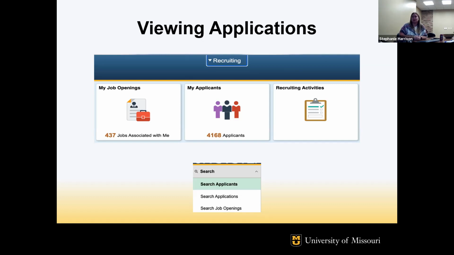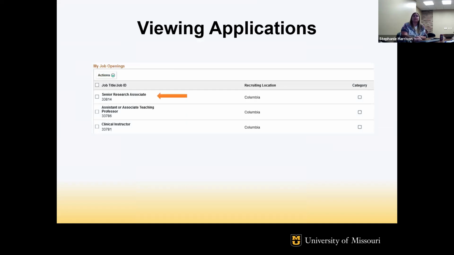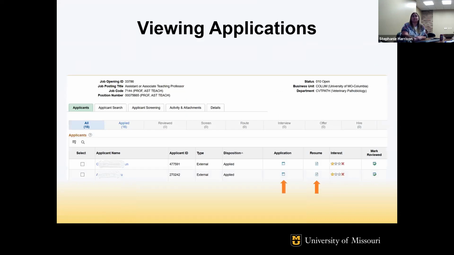But you should be able to, because it's only going to pull in the ones that you've been assigned to, or that you're listed as part of the hiring team. But you can always just search for your job openings as well if you know your job ID number. And this is the screen that you'll get. You can either search by job title or by job opening, and then you'll just click on whichever job you want to view the applications on.